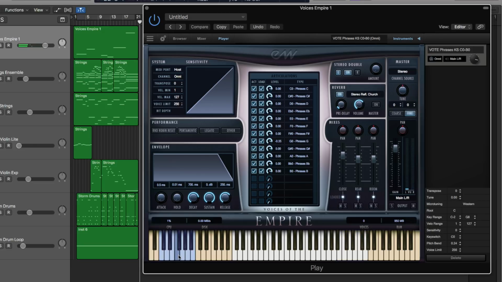If I choose F up here, it basically loads a whole new collection of phrases that all have a root note or a root key of F.